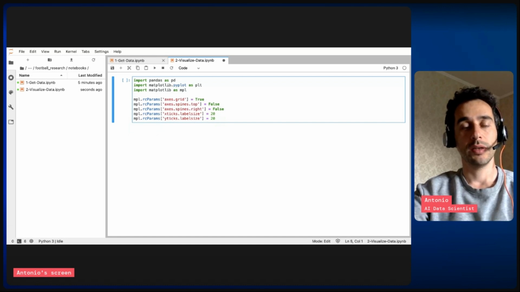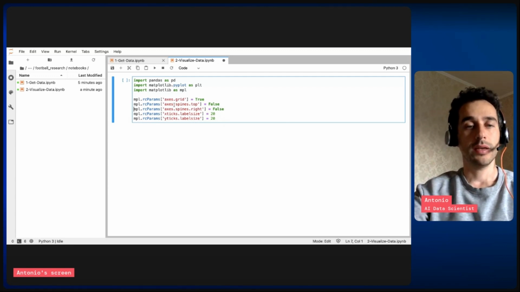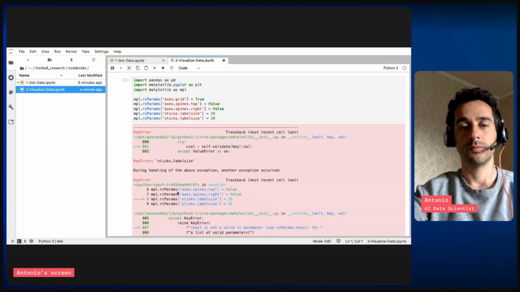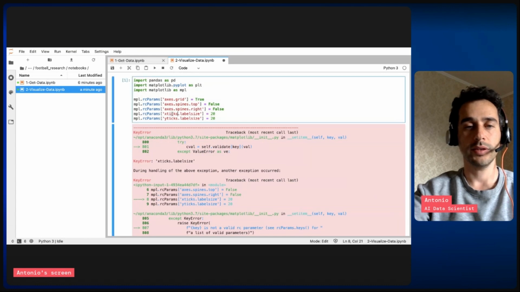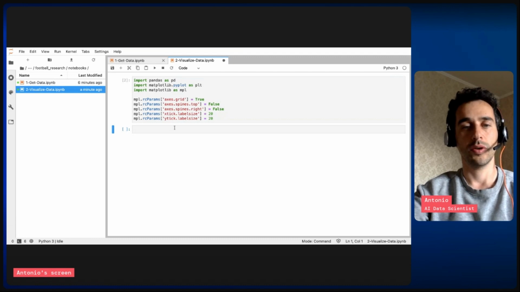Keep the grids in the plots, take away the spines of the plot from the top and the right frame, and increase a little bit to 20 pixels the font for the X and Y ticks labels. Okay, in this case, xtick and ytick label size 20, and let's try. Okay, perfect.